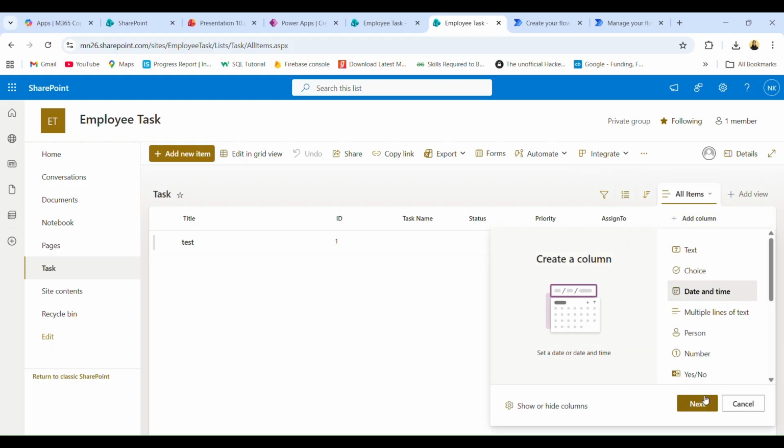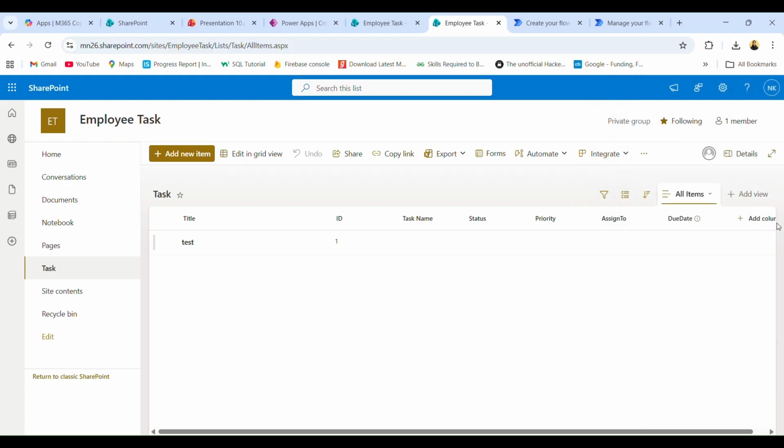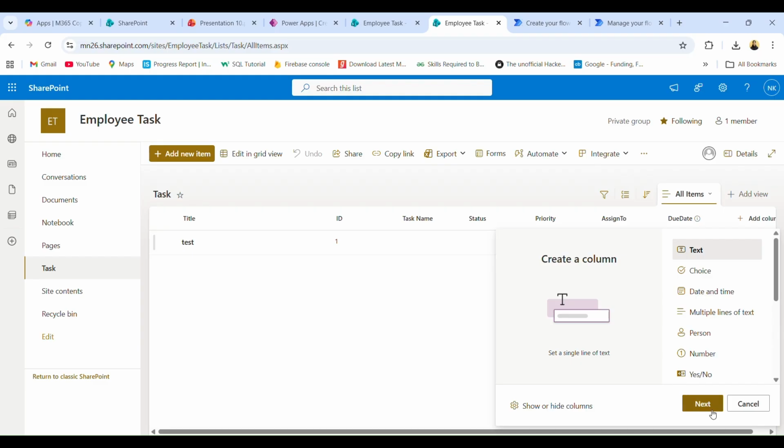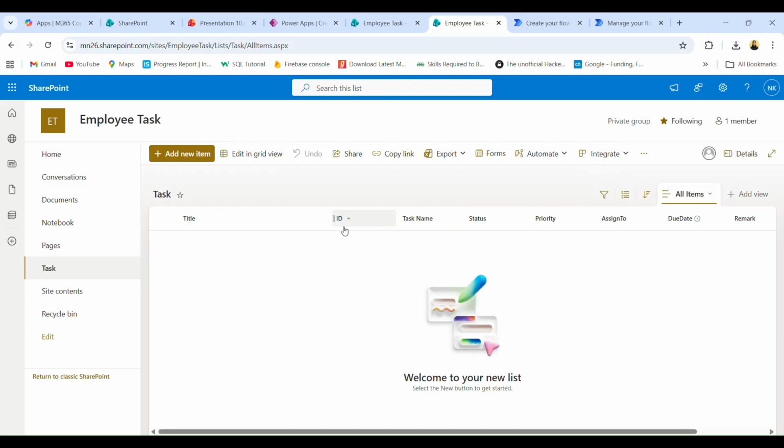The next will be Due Date. And lastly we will add a Remark. For that we'll be using text itself and save. So this is how we create a SharePoint list, and we add different types of SharePoint columns depending on your requirement. So this was all about this video.